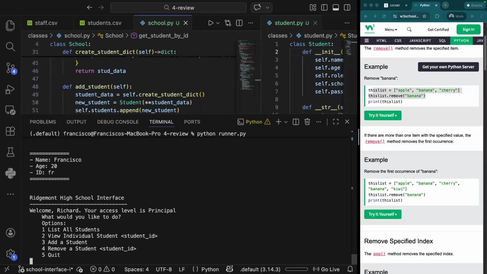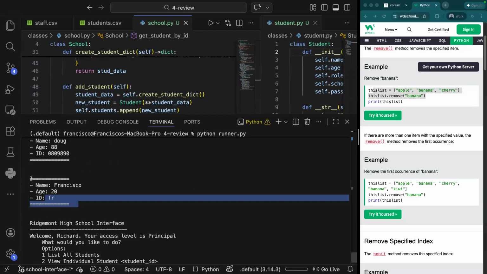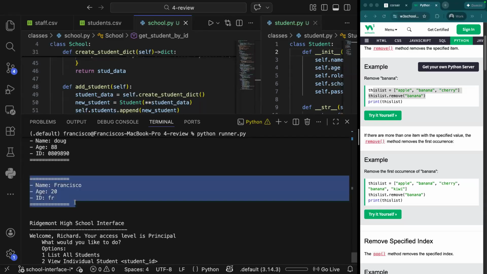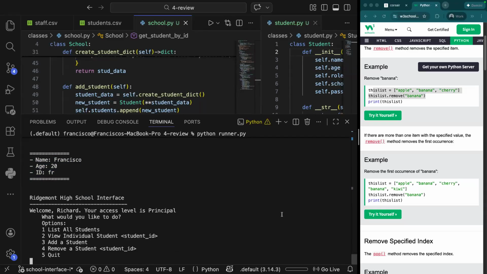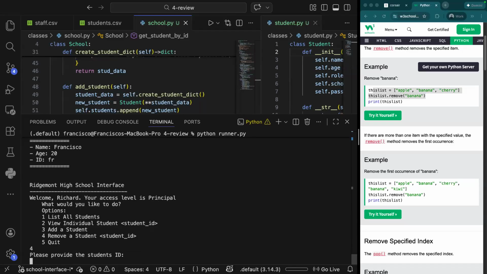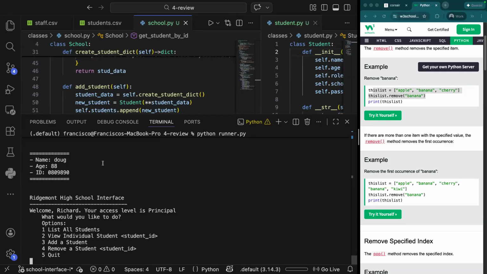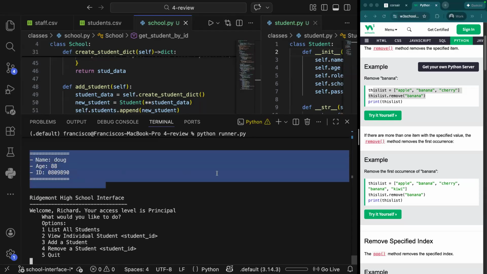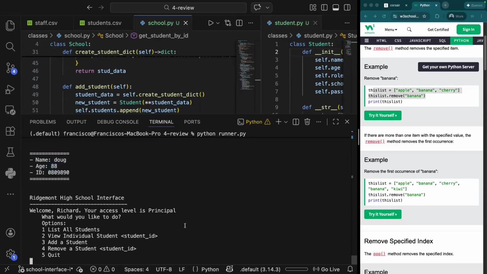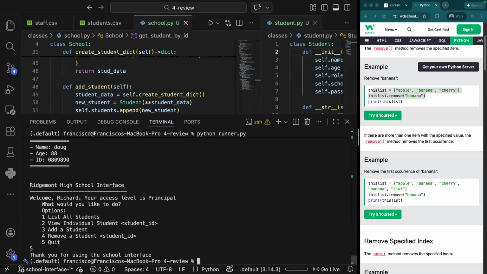Well, let's list all of the students now. Now that very last value of the students, you can see that it's Francisco at age 20 with the ID of FR. Let's say I want to remove Francisco now. Well, I'm going to go ahead and do 4. It's asking for my ID. My ID is FR. And I get removing Francisco from the student registry. And now if I list all of them, Francisco has been removed from the registry. Finally, I can quit. And that's my entire school interface there.